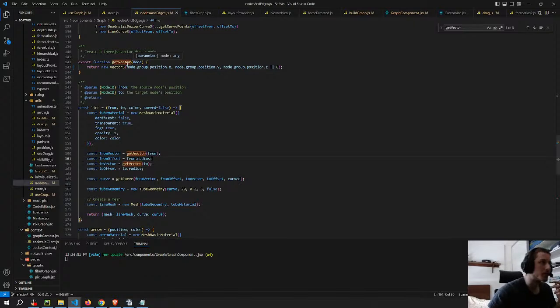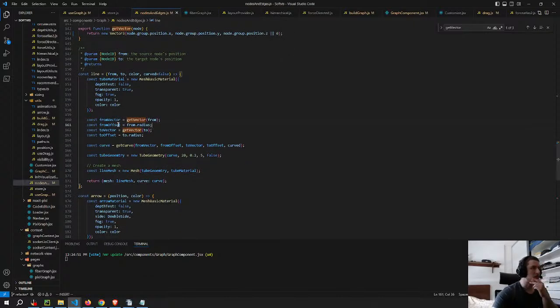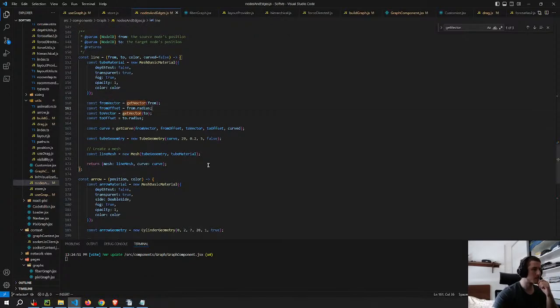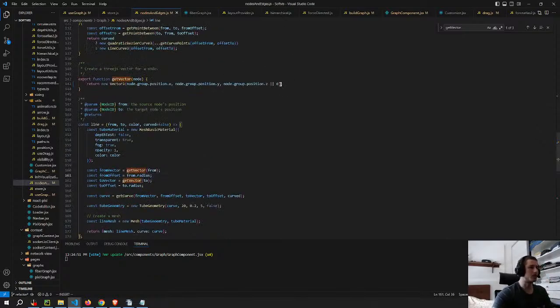Also, I think I don't need this function. It's not that big of a deal to just put this line here. The offset is the size, is the radius of the node. Yeah, I think I'm just gonna put this here so it's easier to think about.